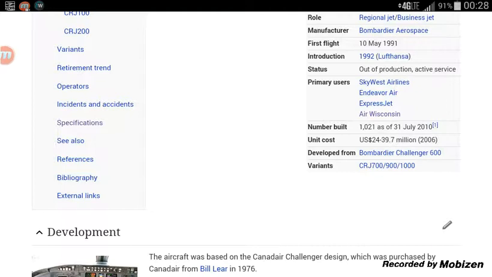I would suggest you read all that just to get yourself up to date with any particular plane you're going to be flying. Since I'm making these videos for beginners, start off with the small planes that are on the app, like the Cessna.